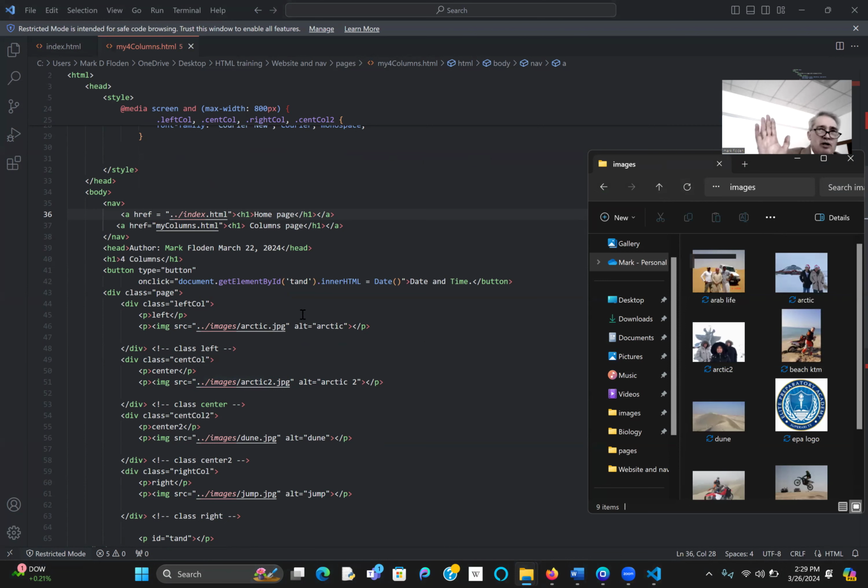Does everybody see how that works? So the .. just means go to a parent. To get to child folders, we just say their name and put the slash. So that's how that works. Let's look at this web page again.